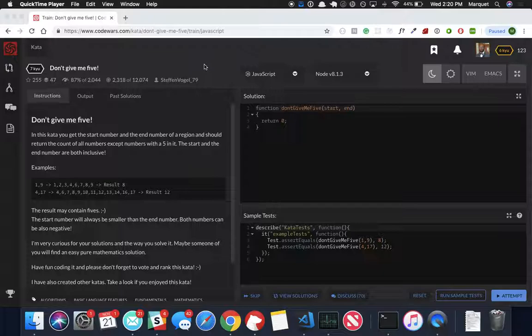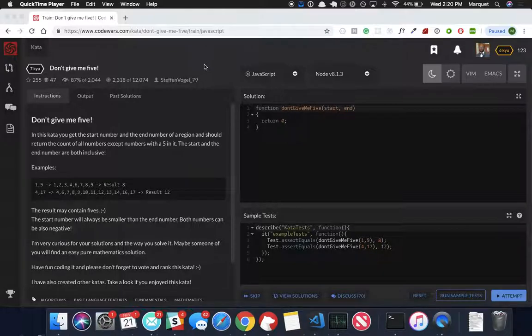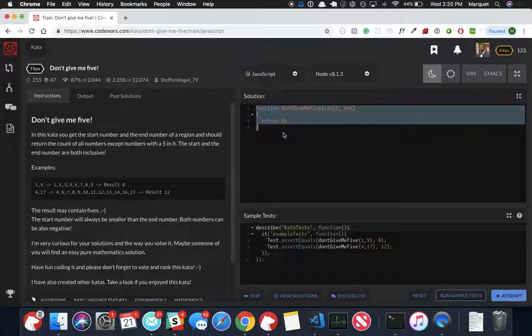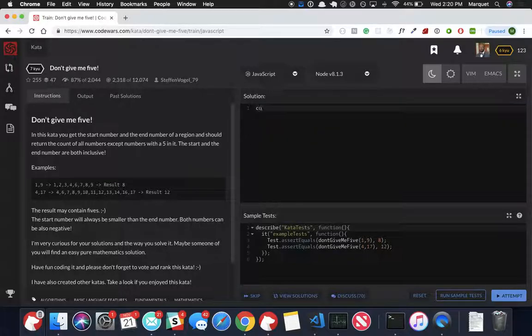So, like I've said before, when I start these things, I kind of like to pseudocode it out. And I'm actually going to get rid of the function that they have here and replace it with one of my own. I don't really like this return zero thing here. I'm just going to turn it into an arrow function. I really like the look of arrow functions, so I'm going to go ahead and go with that. I'm making my function, don't give me five. It contains two parameters, start and end. And there we go. So we have our function set up.